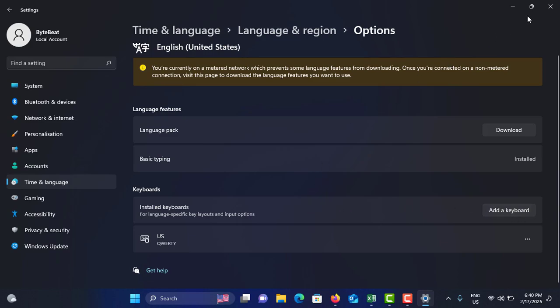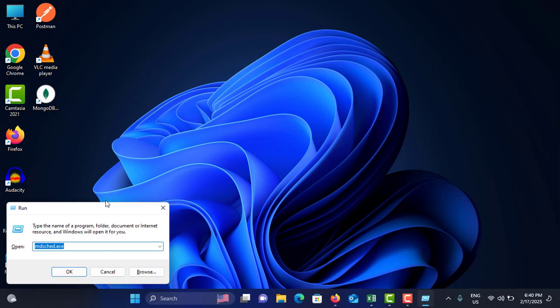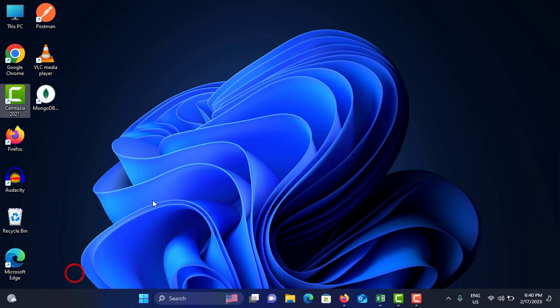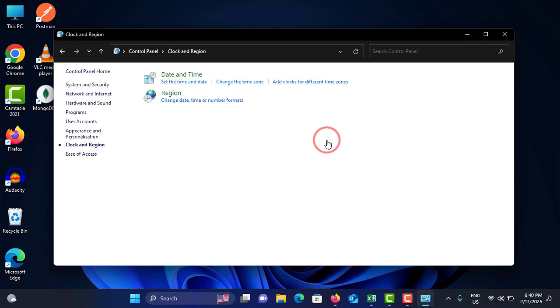Okay, then the second method is to reset keyboard settings. To do that, first you need to press Windows key plus R, then it will open the Run menu, and type control, and tap on OK. It will open Control Panel, and go to Clock and Region and select Region again.